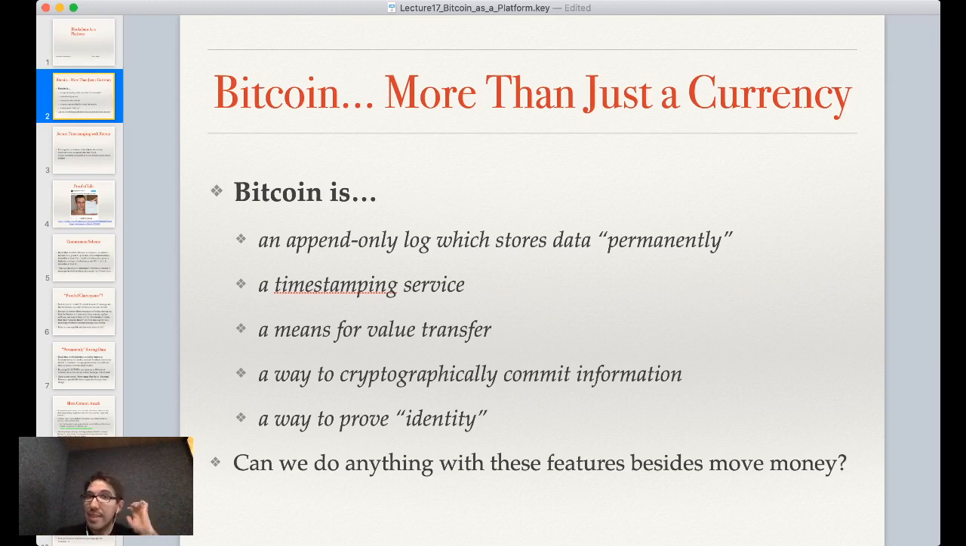We know that it's a time stamping service, since every block not only has a timestamp on it, but we can also use it to prove that one block occurred after another. So we can always look to see what order things came in. It's a means for value transfer. Generally this trusted value transfer was in the form of Bitcoin, but we can think of this in more abstract ways, as we'll see in this lecture.